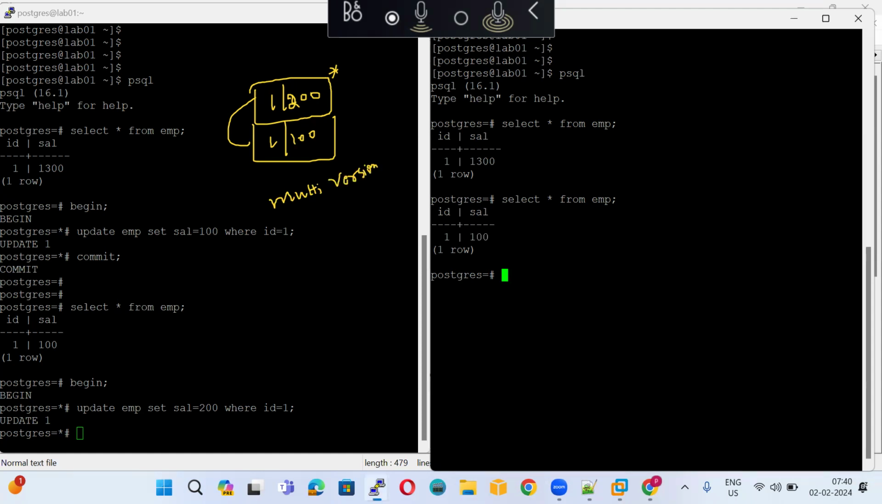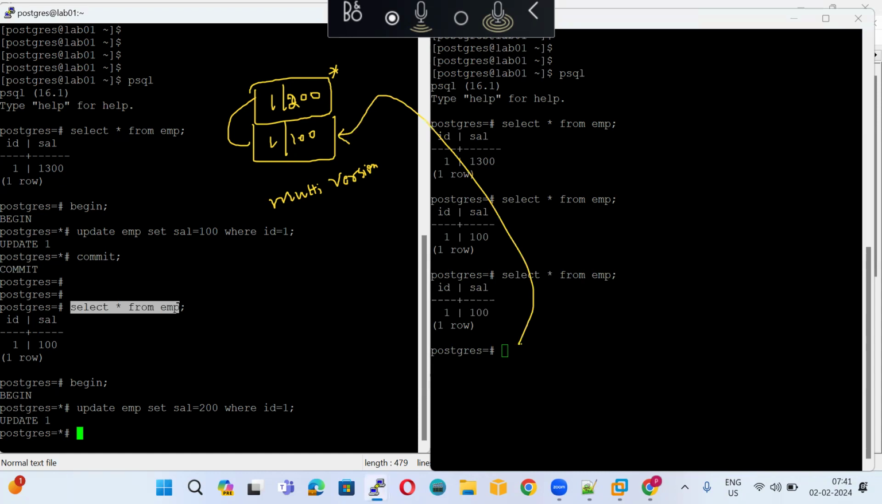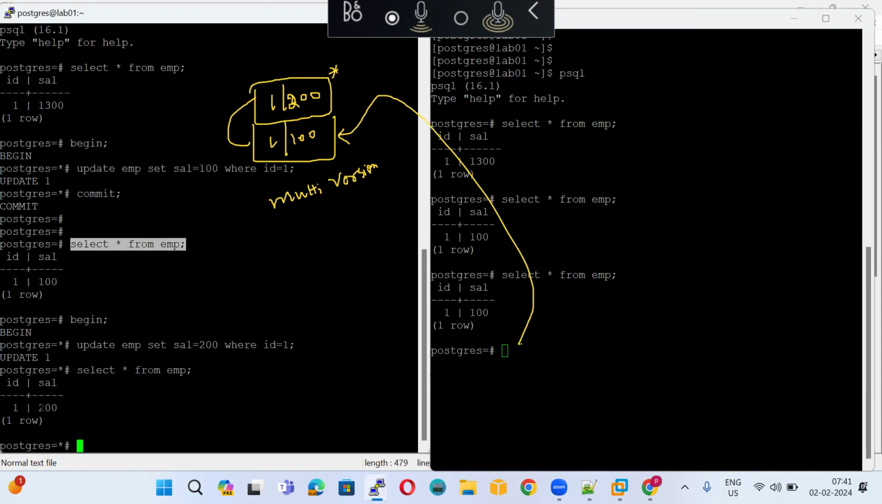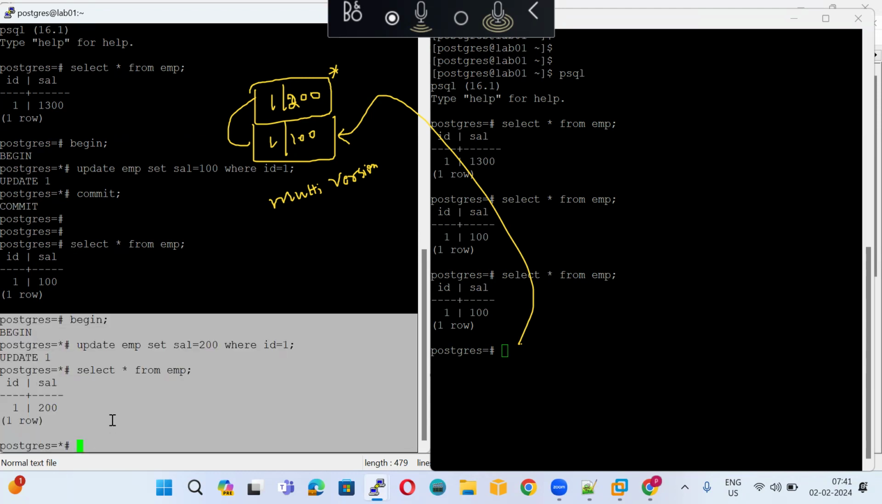If a concurrent session is trying to access your data, it is controlled. So your session 2 will see the old value. Session 1 will see the latest information, 200, because you're in the same session that is executing the change. Now, let's say something happened to the server right now.